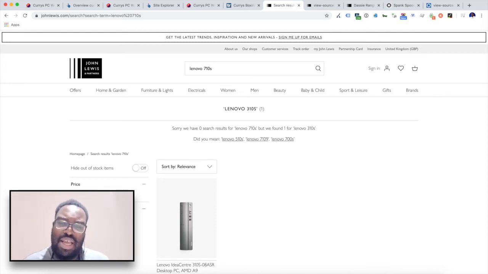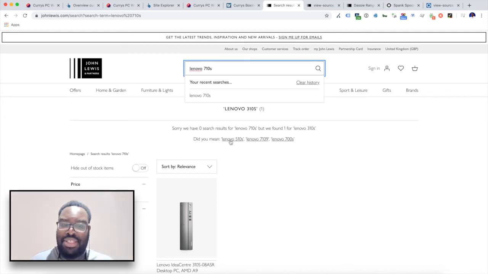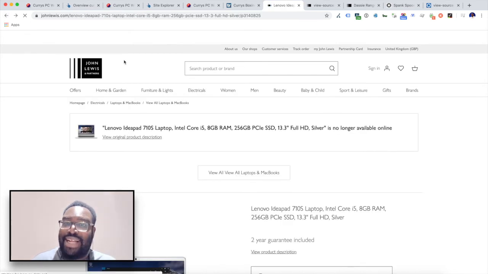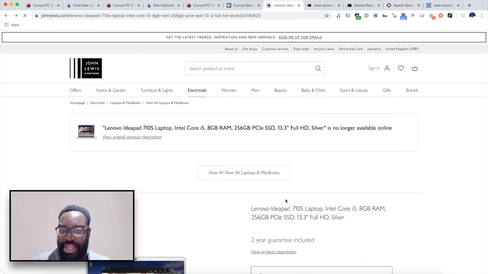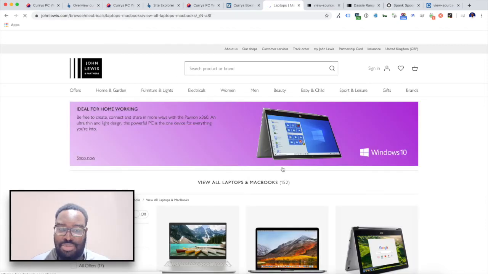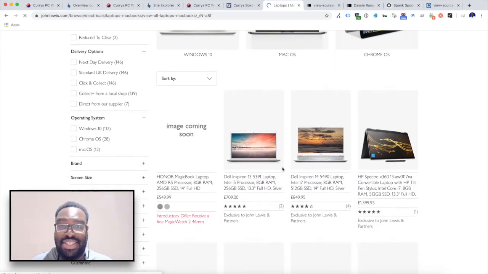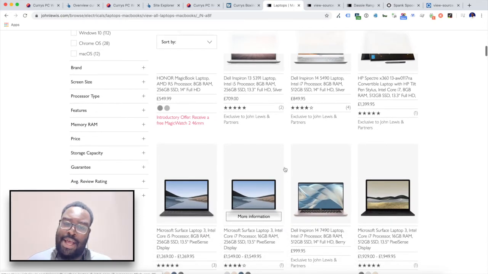It doesn't make sense. To be clear, I'm not talking about out of stock here. I'm talking about items that are permanently out of stock, if you like, or permanently no longer available. So using this John Lewis example here, me searching for Lenovo 710S is not returning the laptop that we saw on the previous page, which is exactly what I'd expect. And just to reiterate, the last thing you'd want is for this discontinued item to appear in category pages. It just doesn't make sense.